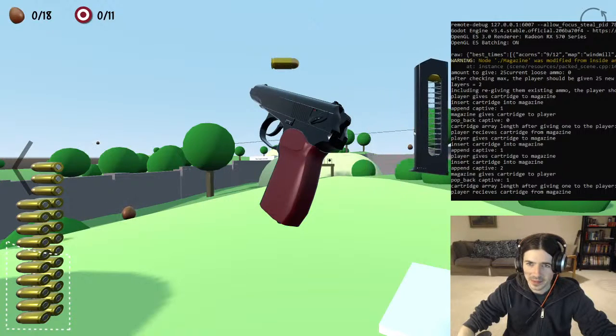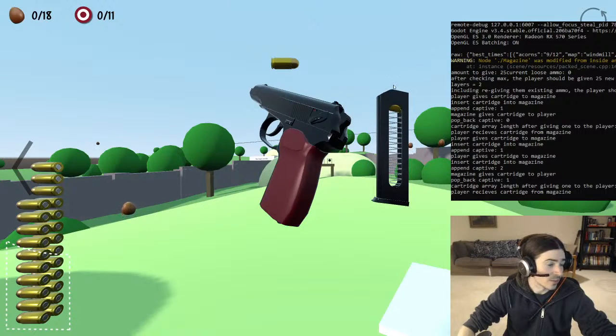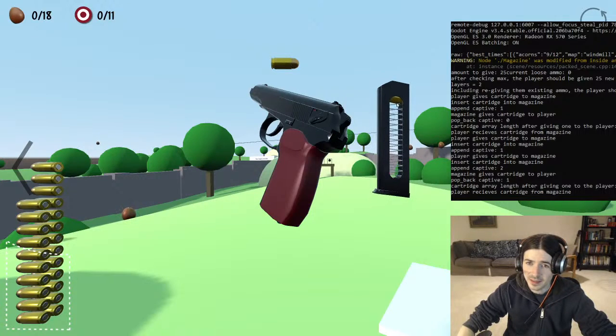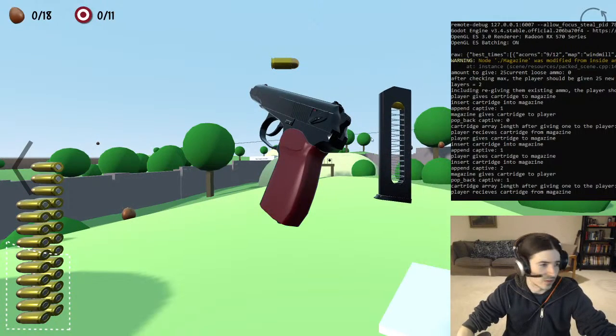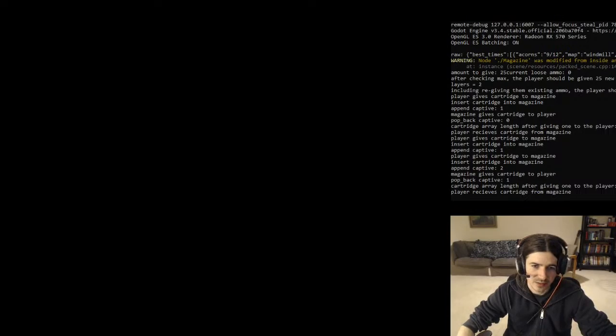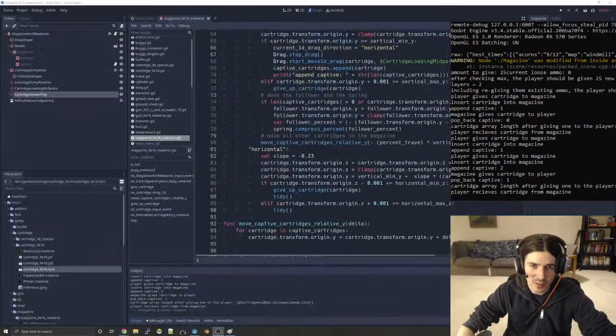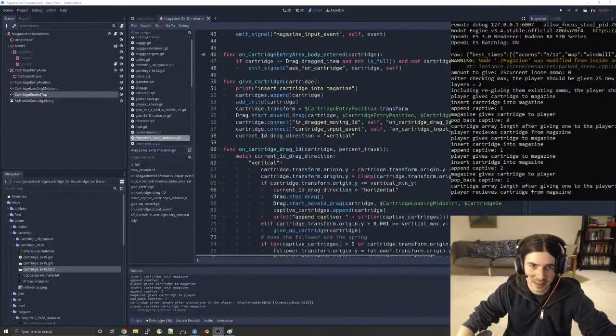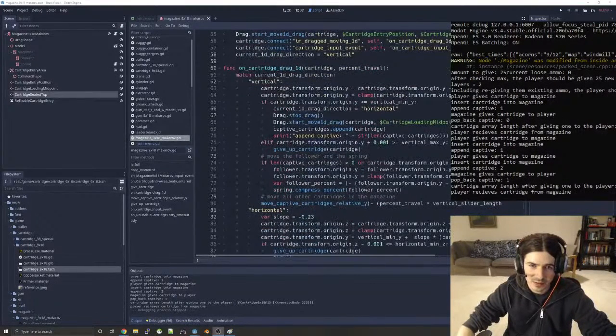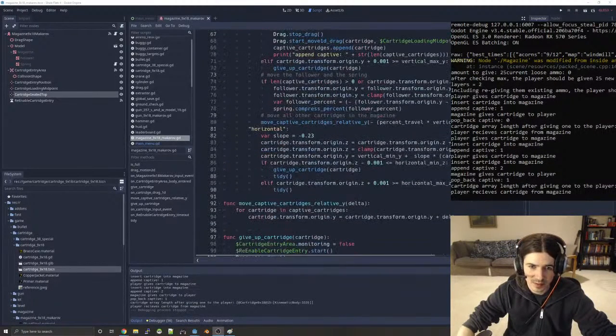See that? So then the follower moved up. See? But the cartridge did not move up. Why did the cartridge not move up? So let's see. Let's look. At what point do we call tidy? So we give up the cartridge, and then we call tidy.